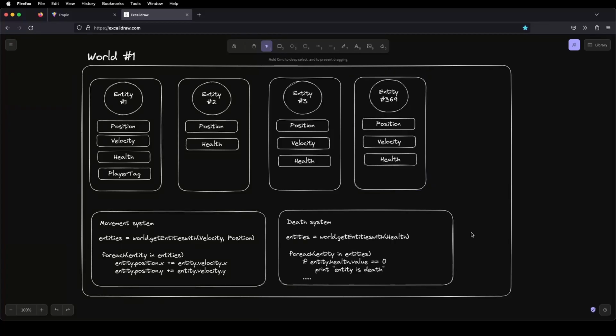The next example is a death system. The system will query all entities in the world that have a heart component attached to it, and then mark it as dead if the heart value is 0.